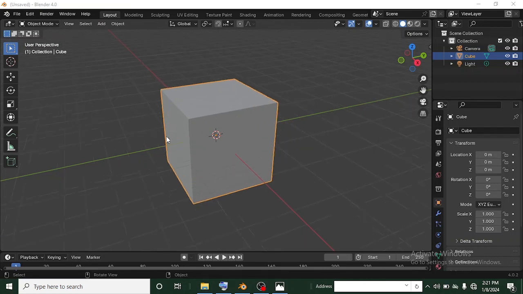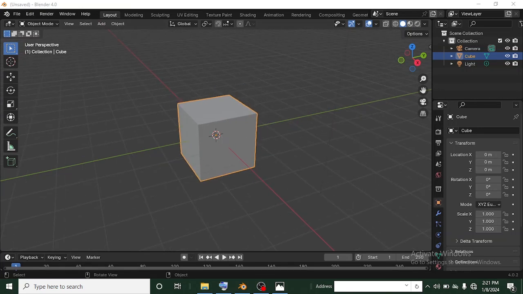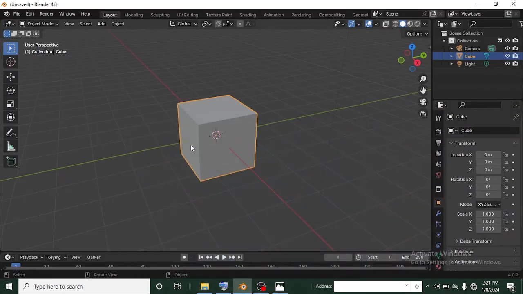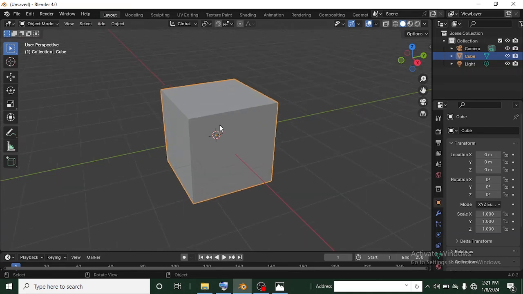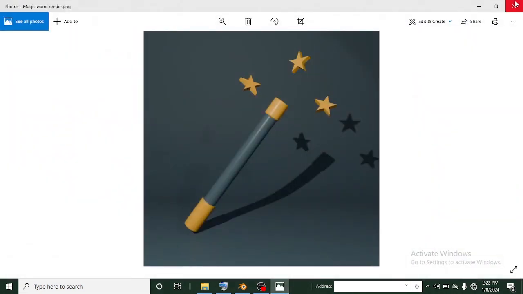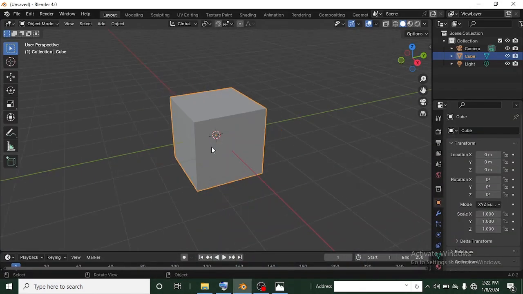Whether you're a pro or a beginner, this tutorial is for everyone. So we're going to be turning this box we have here into this magic wand render. We are going to be learning modeling, texturing, lighting, and rendering. I urge you all to follow along with the tutorial, so you can create your own magic wand render and light it up like this. Okay, without further ado, guys, let's get started.